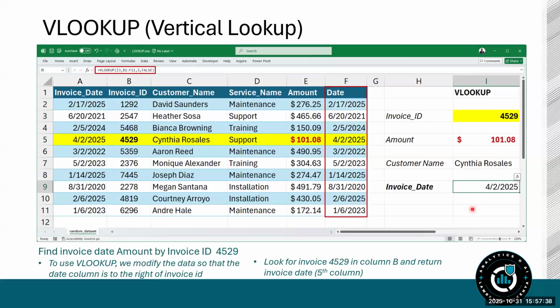Now, when it comes to finding the invoice date, the date column must be placed to the right of the invoice ID, right? Because remember, VLOOKUP only looks rightwards, so the column order matters. This returns the date associated with the invoice ID. The only change we have here after you move the date to the right of the invoice ID is 5, because that's the location where it's located.